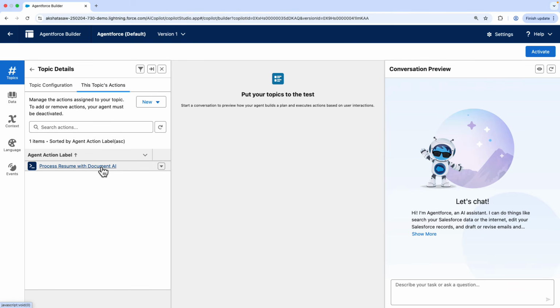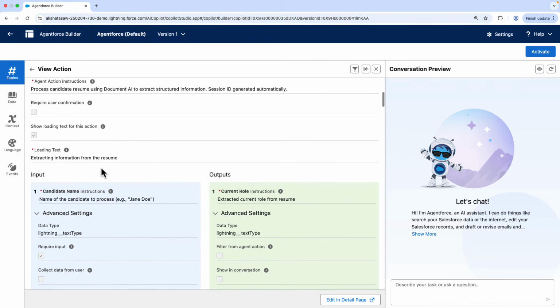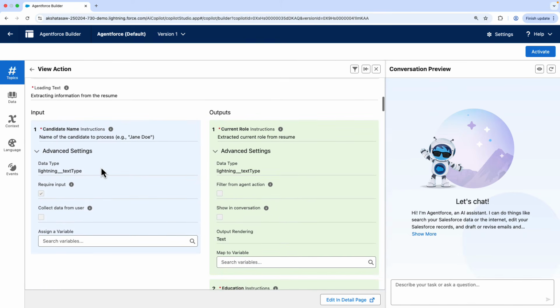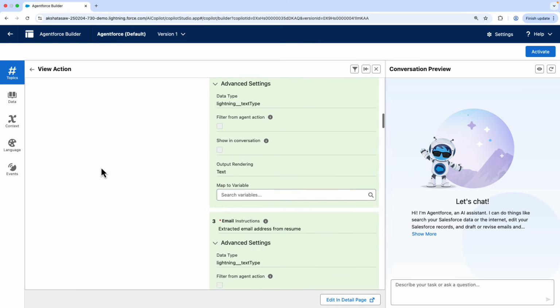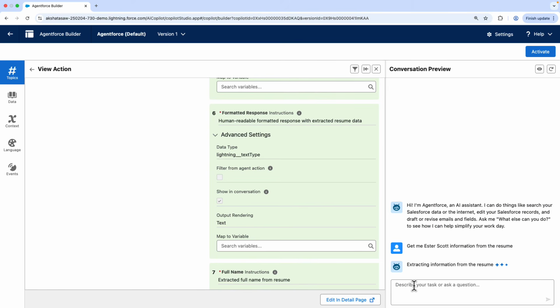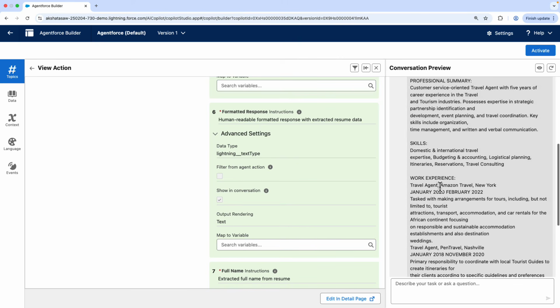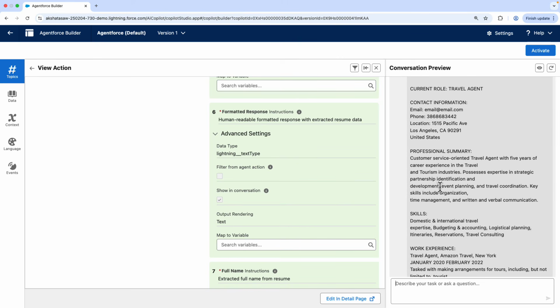I have added the process AI resume, the Document AI configuration, as a topic, and I'm passing in information like the candidate's name, and I'm expected to have a human-readable formatted resume response. Let's go ahead and ask the agent about a new candidate, maybe a different candidate. And the agent again is extracting the information from the resume, and it has again used Document AI's capability to extract all the information from the resume.